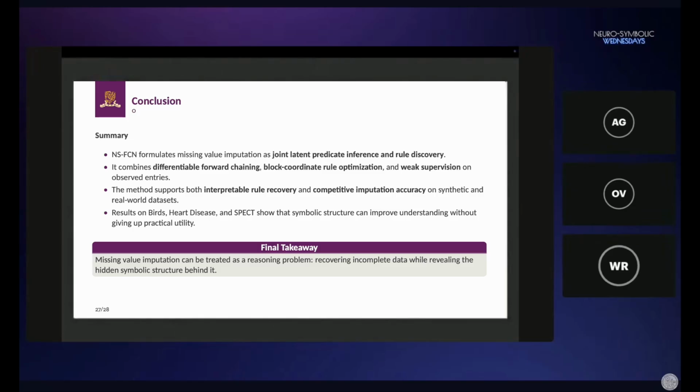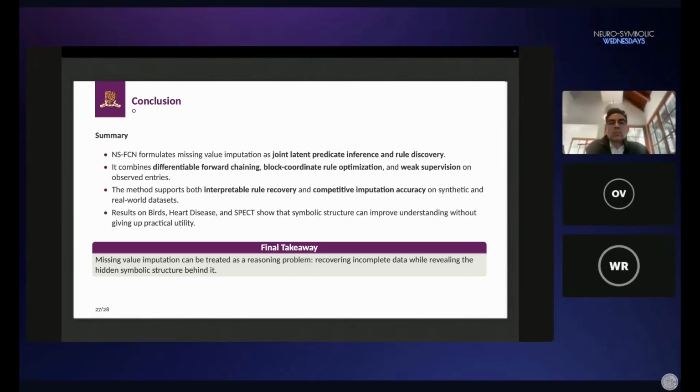And to give a summary, our method formulates missing value imputation as joint latent predicate inference and rule discovery. This is our key novelty, and it combines differentiable forward training, block coordinate optimization, and weak supervision on the observed entries. The method can support both interpretable rule discovery and competitive imputation accuracy on synthetic and real-world data sets. It can also handle continuous features, right?